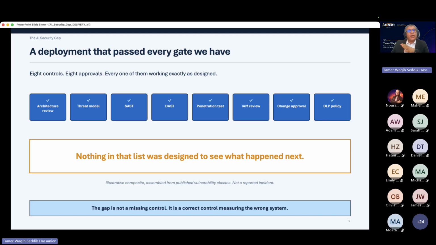This is an illustrative component. This is assembled from published vulnerability classes, not a reported incident. It is not drawn from any of the systems that I am responsible for, to be clear. Here is what we have.